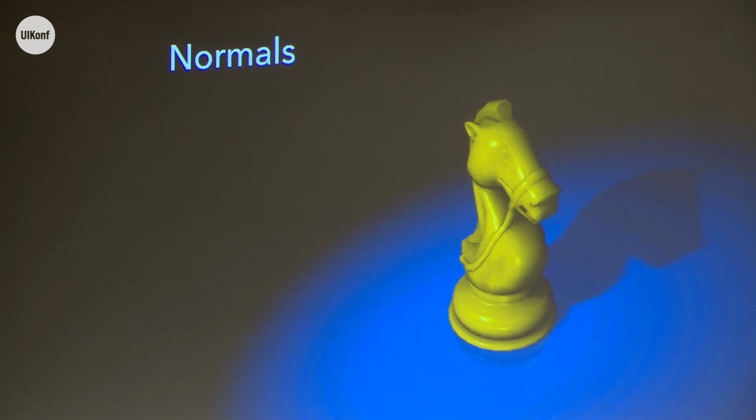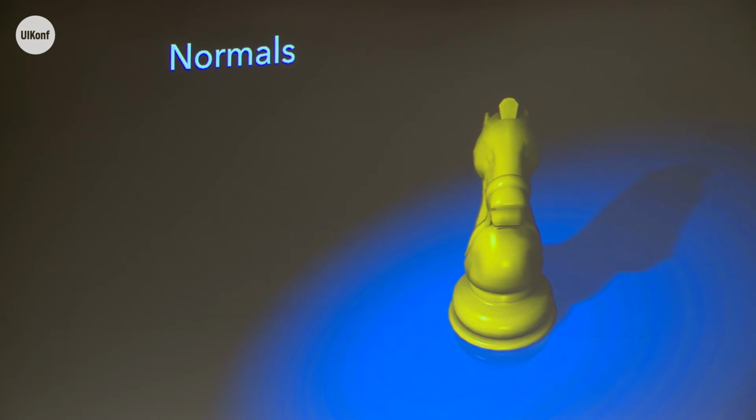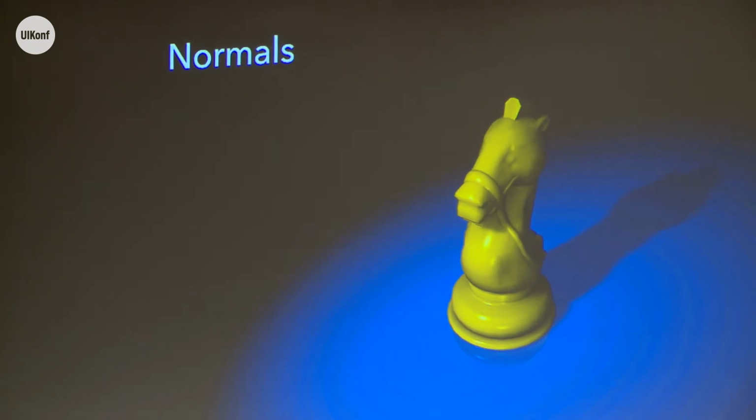So if we leverage this normal data that the 3D model has, that the artist has put into it, then we can shade each fragment individually based on its angle towards the light source. And that can create a much more realistic shading than what we had before.